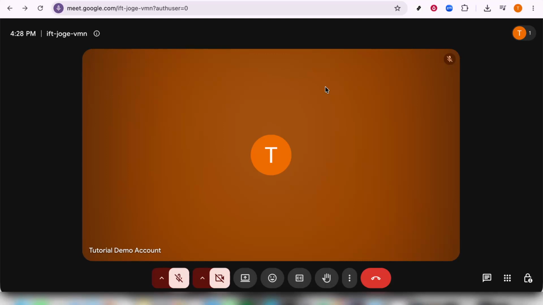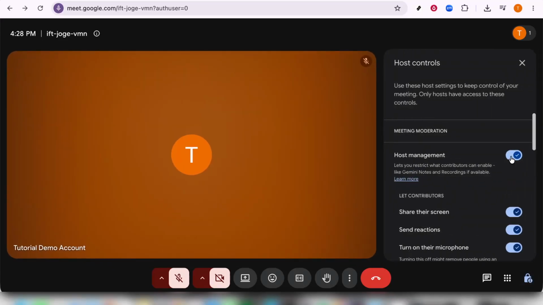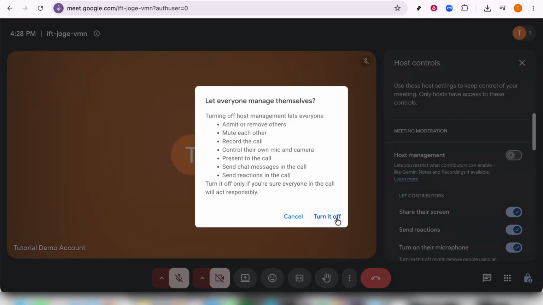Now, with host management active, direct your attention to the chat icon. It's located towards the bottom of your screen on the right-hand side. By clicking on this icon, you bring up the chat panel. This panel is where all conversations via chat during your meeting will appear.